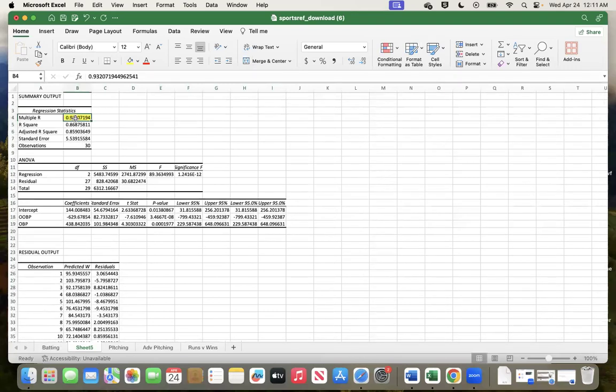That right there is saying that these two things together, on-base percentage and opponent's on-base percentage, correlate very strongly to wins. How much we get on base and allow our opponent to not get on base leads to wins. Okay, so there it is. There's the strong multiple regression correlation.